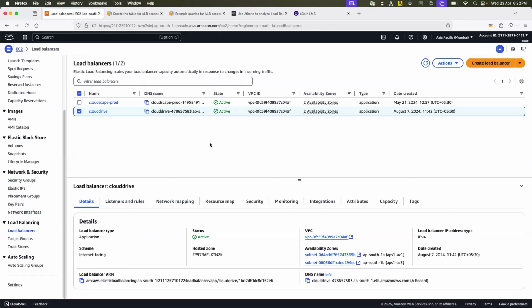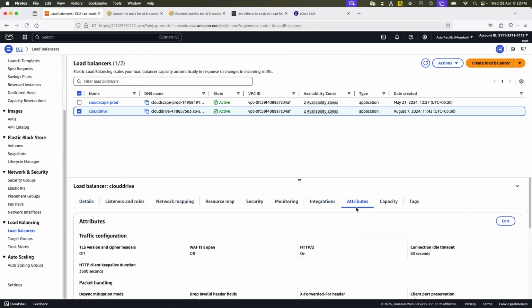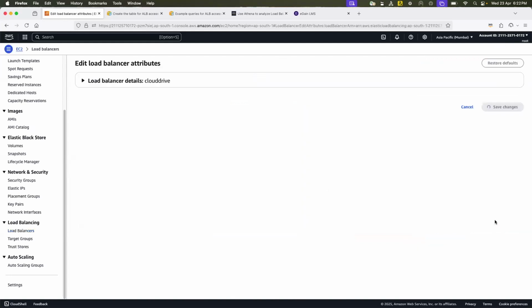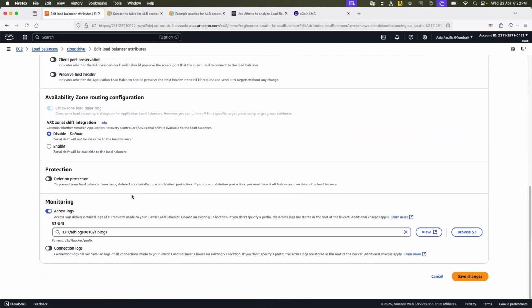So what we need to do, if you go to the attributes section, and if you just go to edit and scroll down, you'll see there's an option called access logs. Okay. So all you need to do is enable these access logs, and these access logs will get stored in this particular S3 bucket. I've already created that, but I'll also show you how you can create the S3 bucket and how the logs will get stored in that particular bucket. All right. So what I'll do is just cross it.